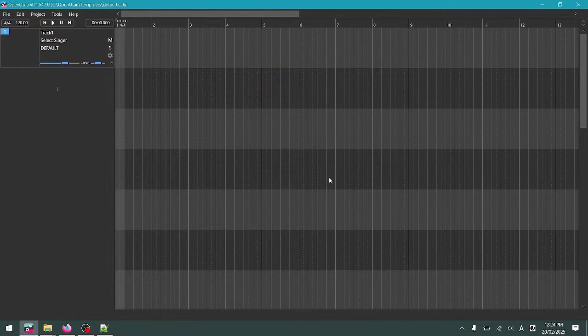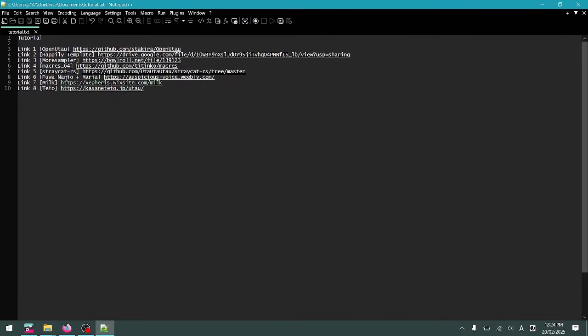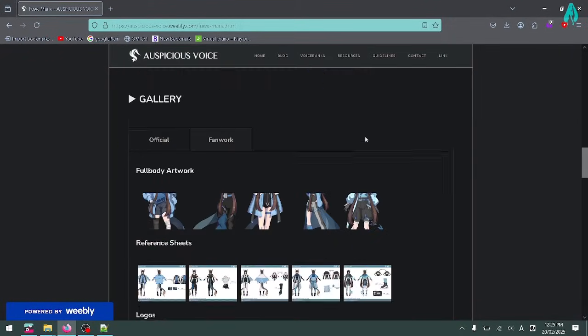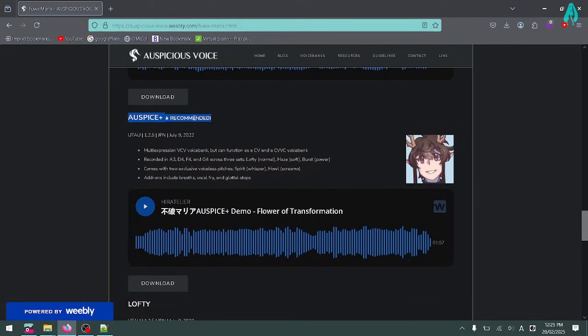At this point, you want a bank. So I have links to some banks. For Mario and Mario, these are Japanese banks that are already set up to work in OpenUTAU fantastically. So we go up to voice banks. I'm going to pick Mario for now. We go down. So Auspice Plus is the one here that I recommend. It's very similar on Mario's page. Basically, you're looking for the multi-expression one. I'm going to hit download.